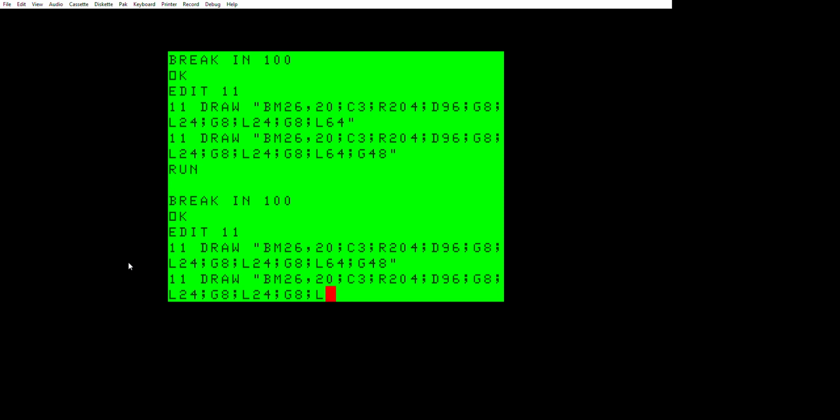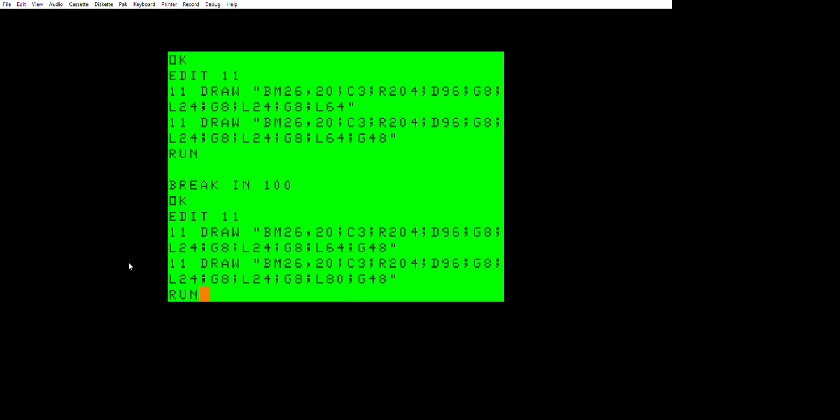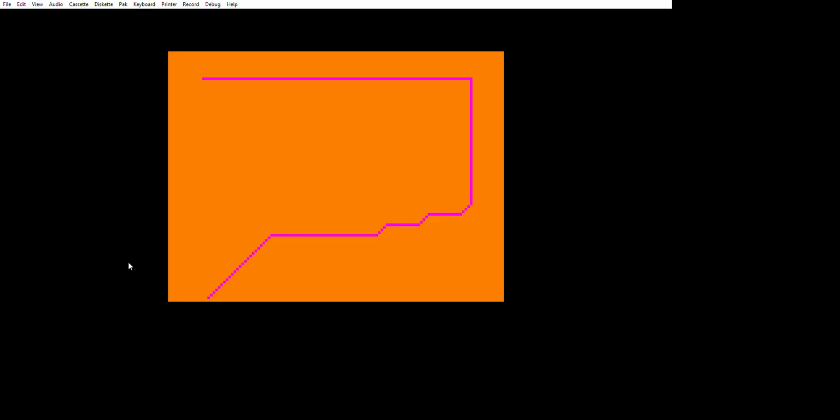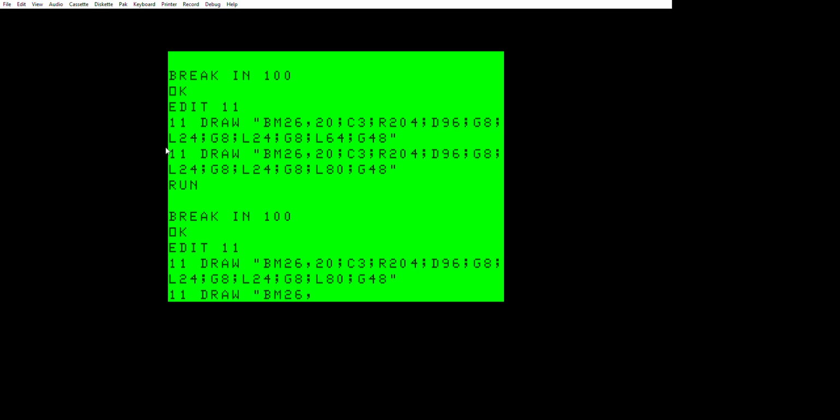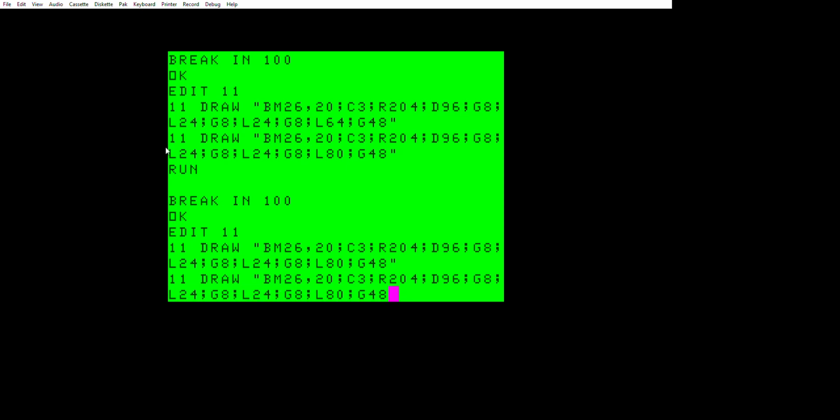Left 64, 8 times 9 is 72. Let's change the 64 to 80. It's a lot better. So if I hook this up, go this way, make a notch. We're almost done here. It's going to need a little tweaking, but we'll see.